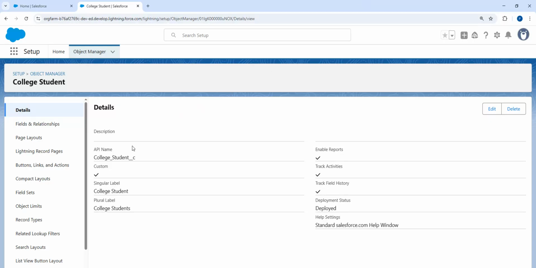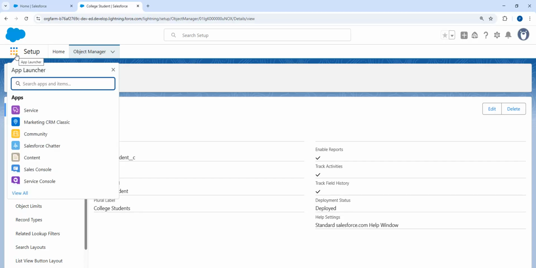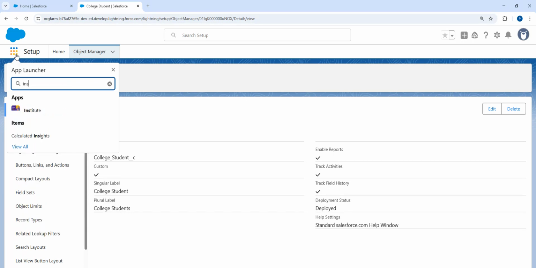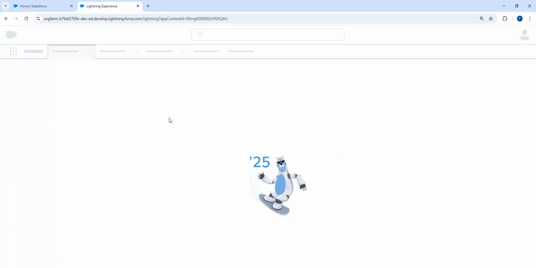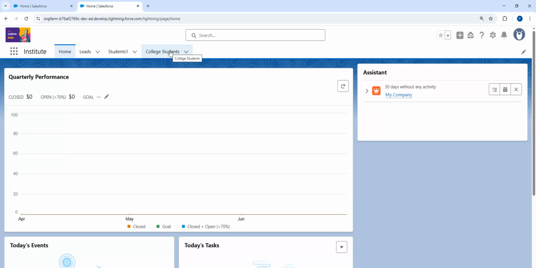So you can see this object has been created. Now where can you find the object, where is it available? You just have to go into the application of institute. This is the application of institute. I will click here, and here you can see this is the object of college student which I have created.